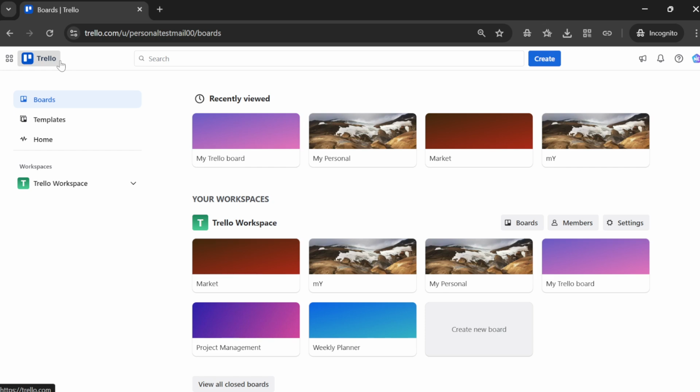This integration is a game changer for managing tasks and schedules seamlessly across both platforms.